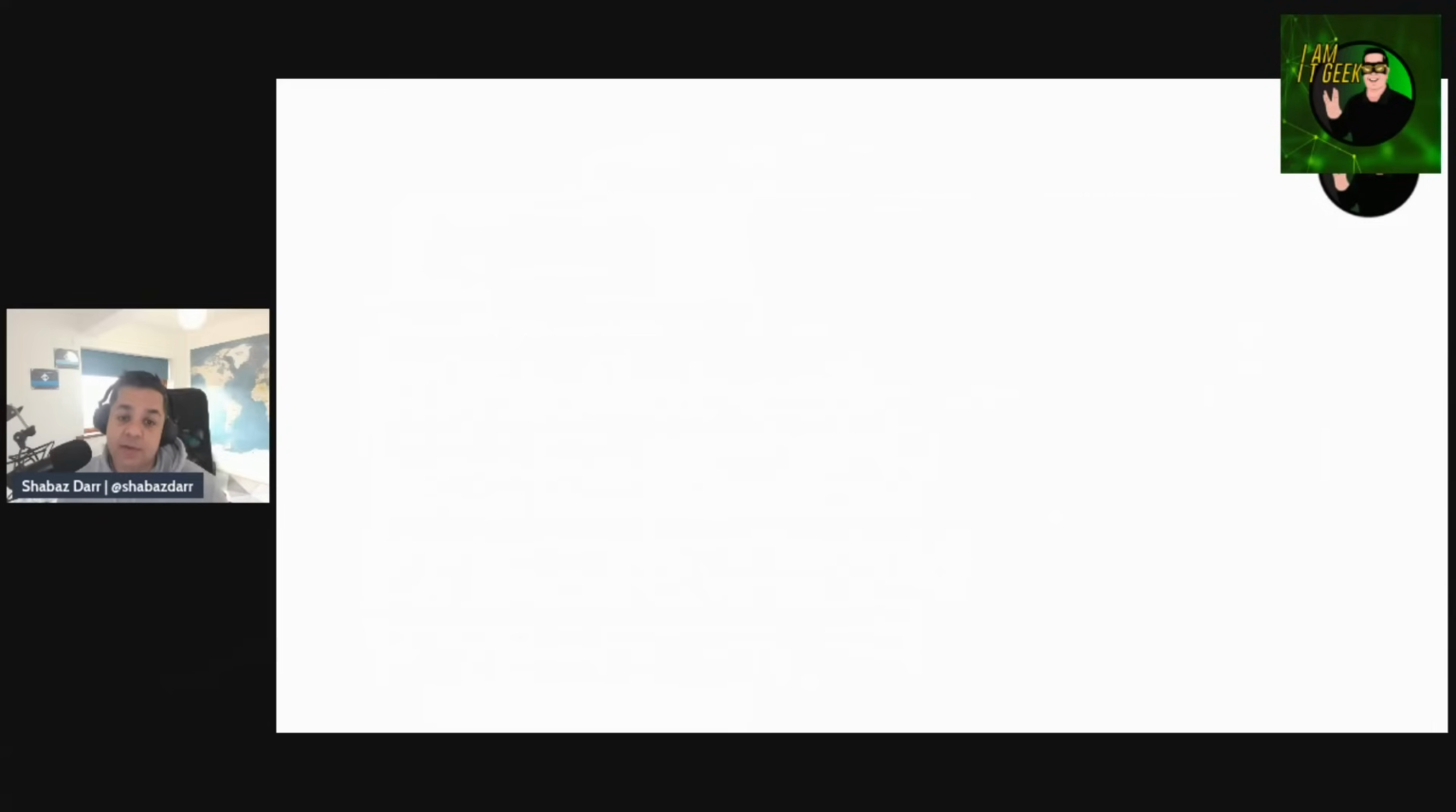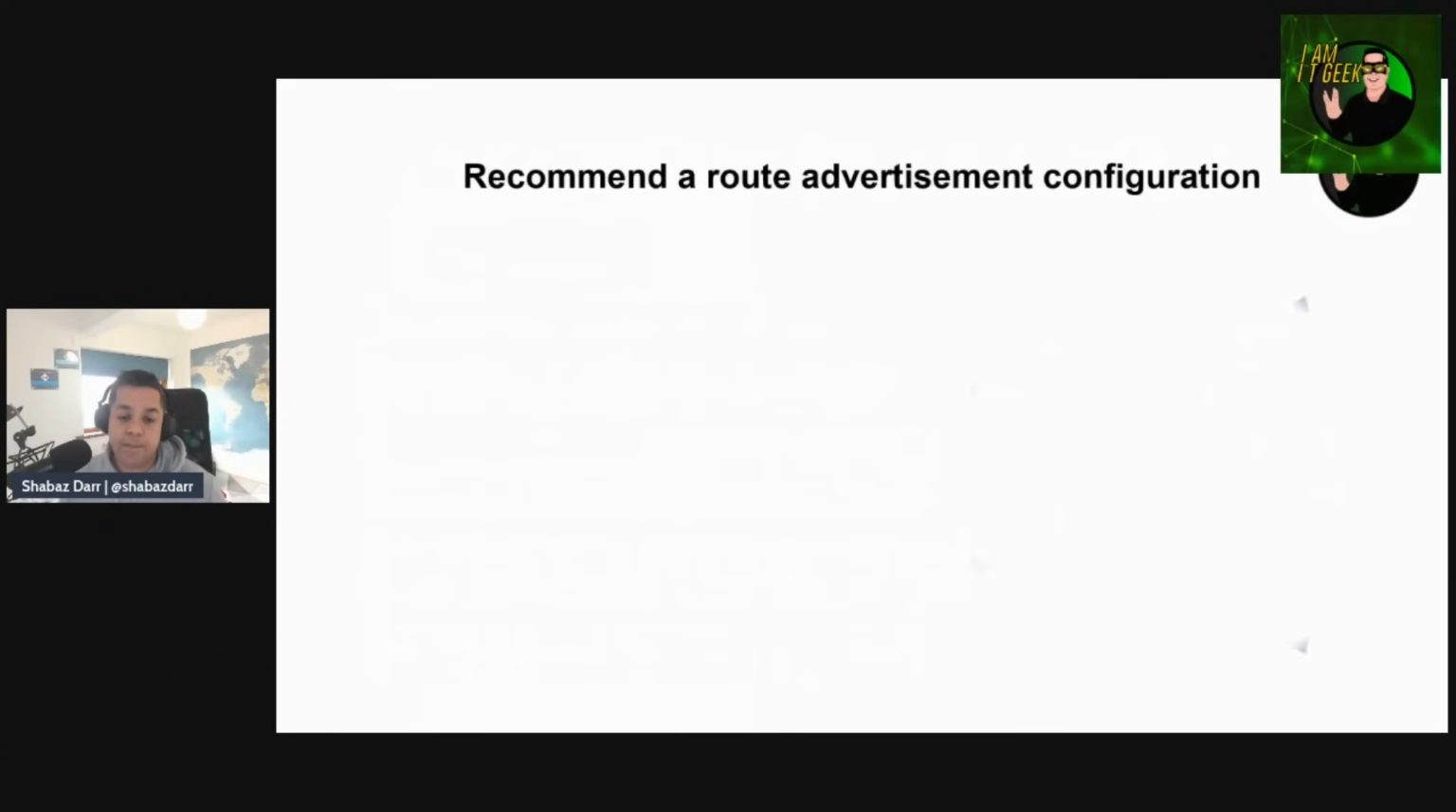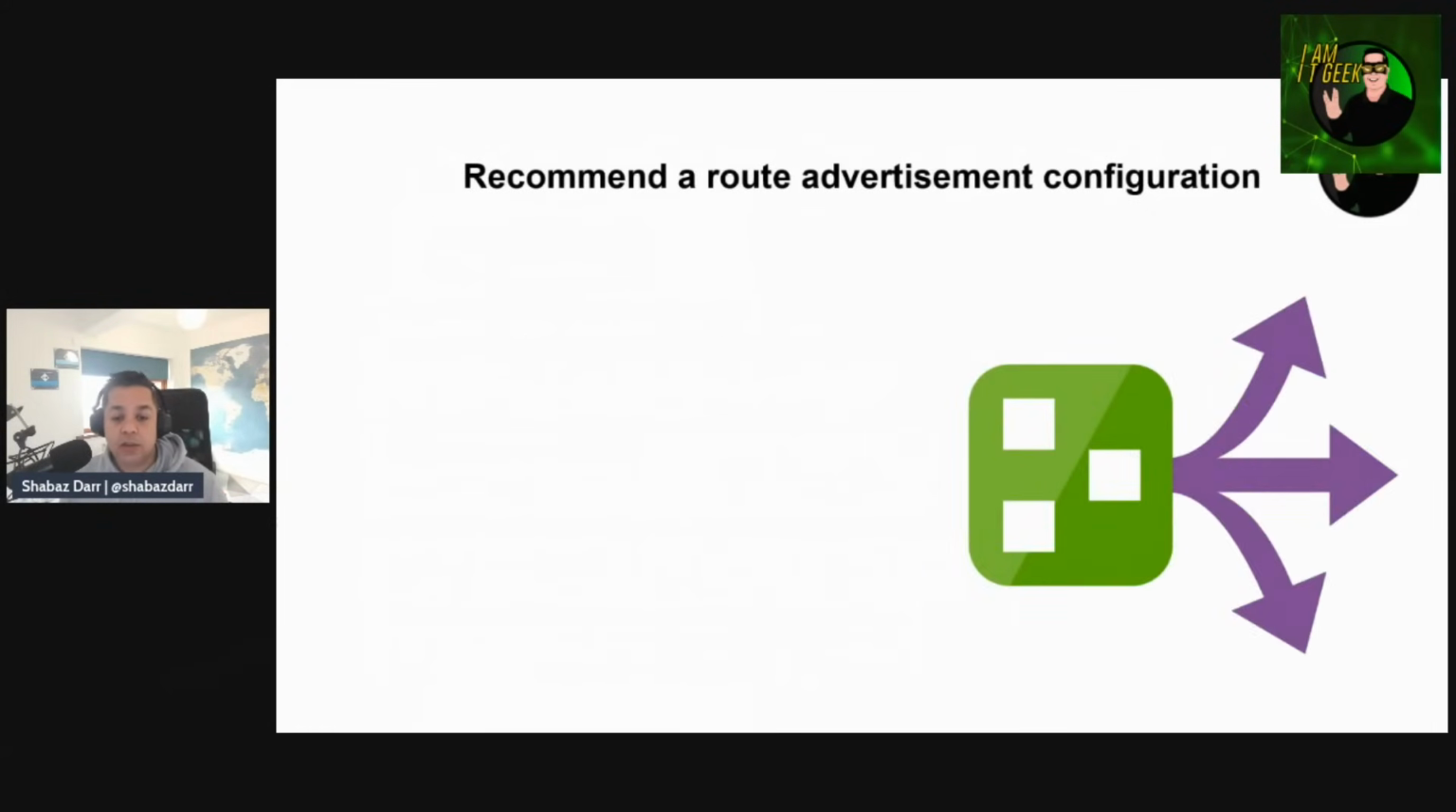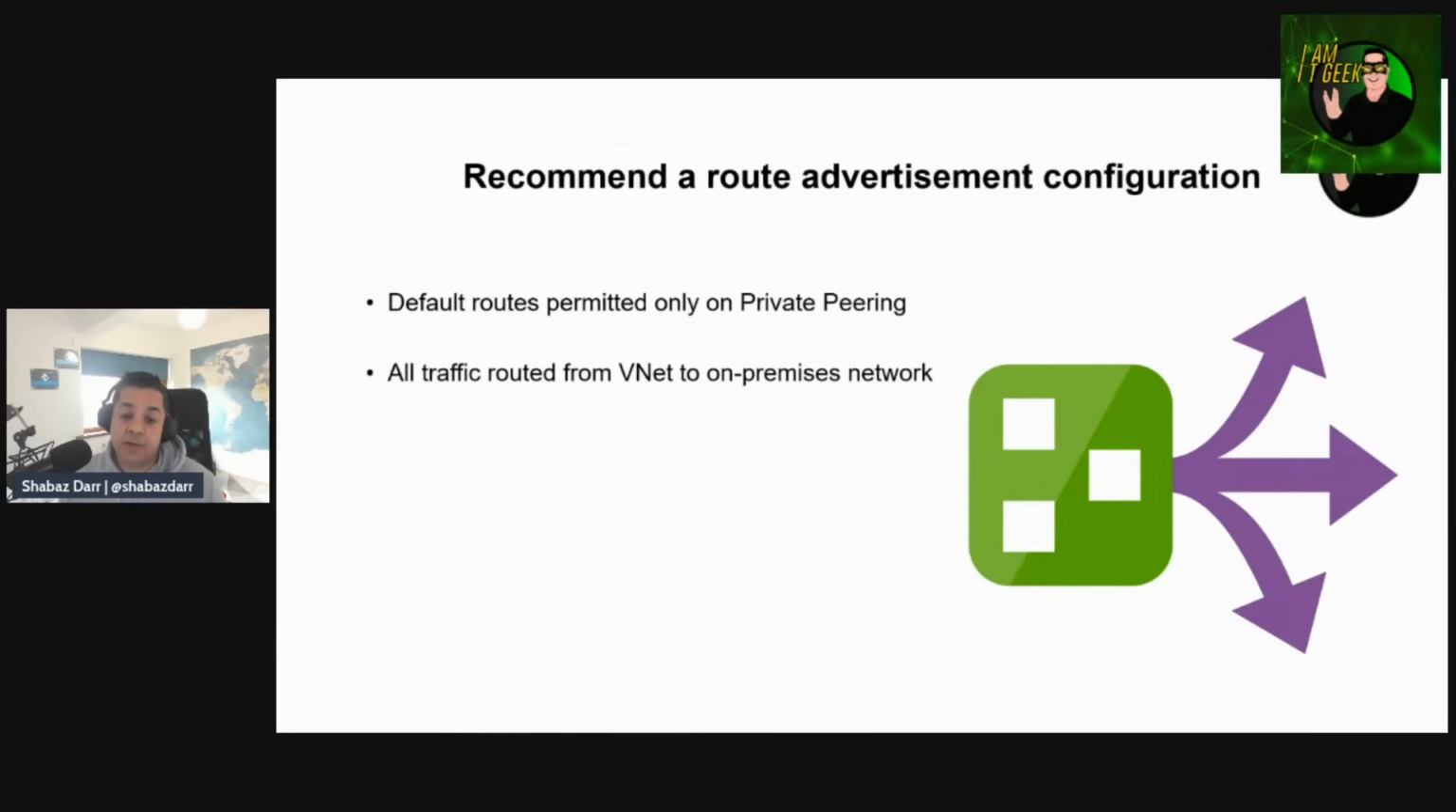So let's move on to talking about recommending a route advertisement configuration. Default routes are permitted only on Azure private peering sessions. So that's quite a key thing to remember. Again, this could be very useful coming up to the exam. In such cases, we route all traffic from the associated virtual networks to your network. Okay, so all traffic's routed from the VNet to the on-premises network.